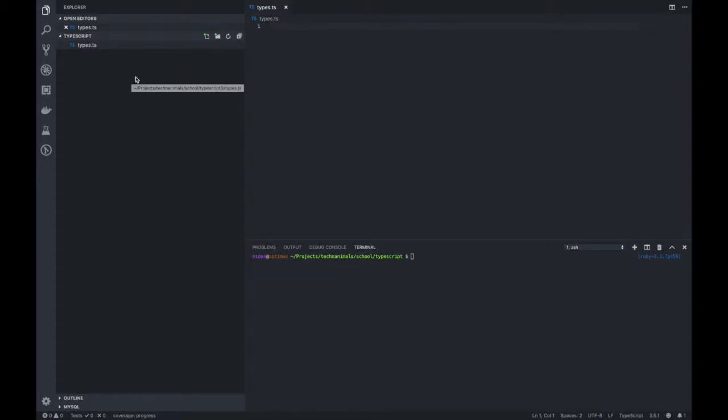So by now you should be able to create your own TypeScript files. If you haven't looked at the previous videos and this is your first video, creating a new file in VS Code: you go there, new file, give it a name, and then you give it a .ts extension. Like this one, the name is types and the extension is TS.